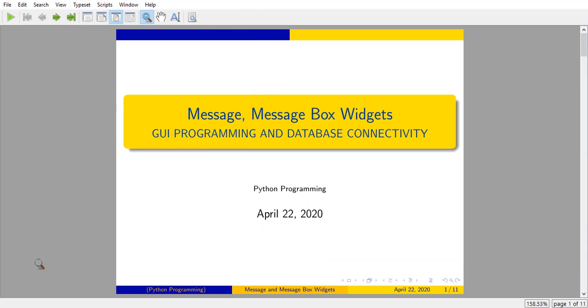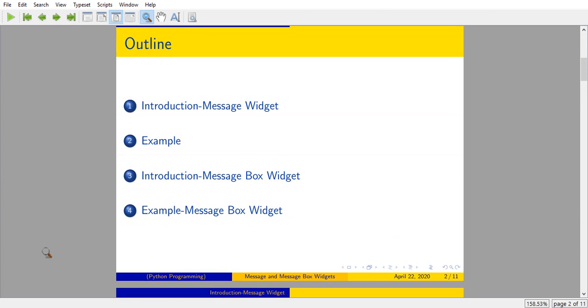Hello, I am Veena Khandelwal, and in this video we'll learn about the Tkinter message widget, which is used for GUI programming. We'll learn an introduction to the message widget and work on an example.